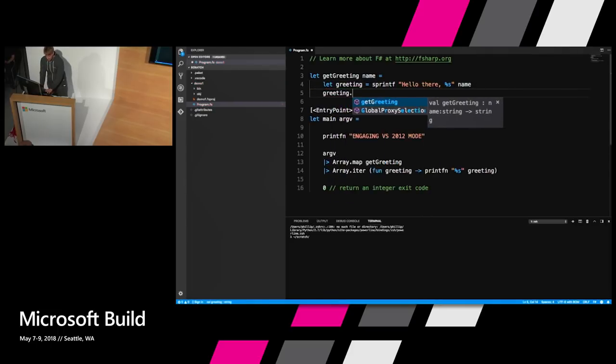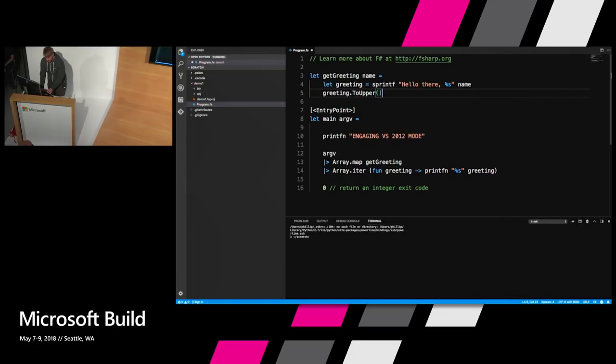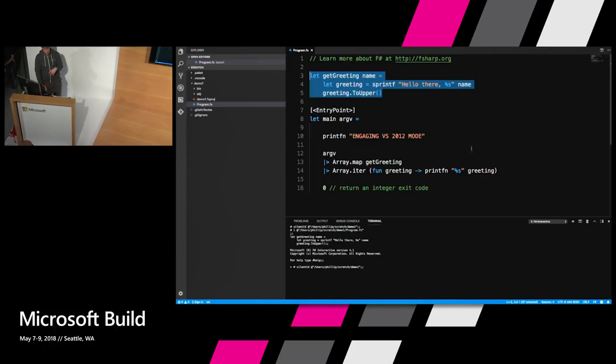So we'll just go greeting dot ToUpper. Okay, and because I don't quite want to run this with the .NET run command or something like that, I'm going to hit Alt Enter. I'm going to send this to F# Interactive.